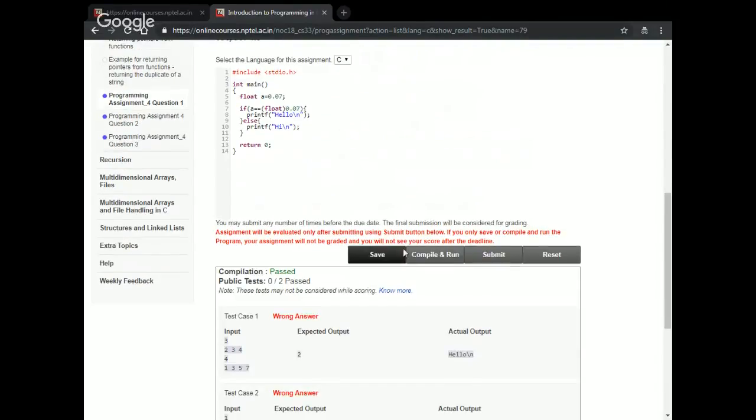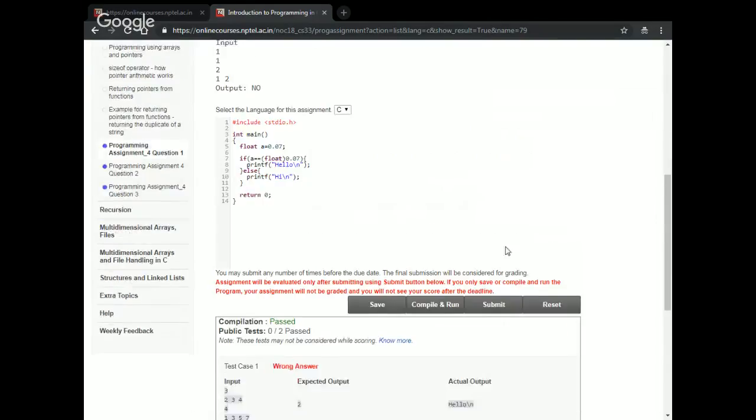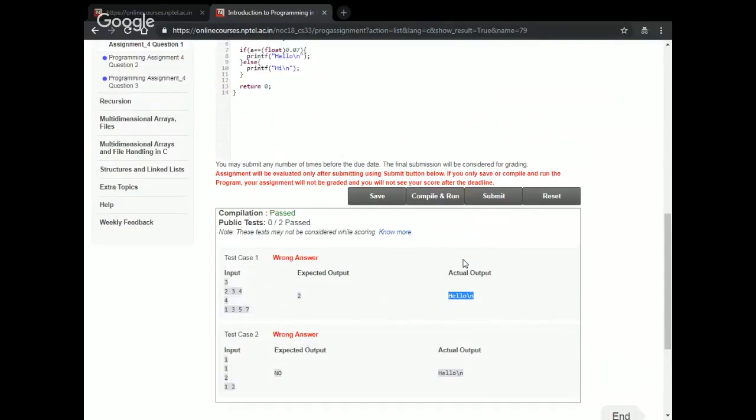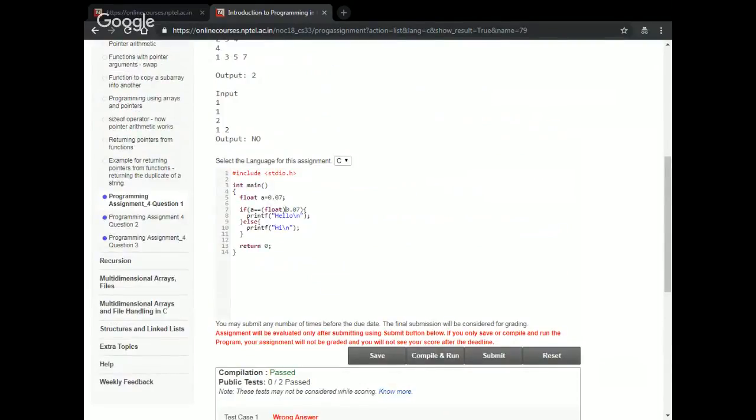Okay, so I was about to just change it to float. Do a cast explicitly as float, and then if you hit compile and run, it should print hello. Yeah, it printed hello. So the confusion was that if you just set the constant 0.07, it would be taken as double, and you're comparing a float a, which is 0.07, to double 0.07, and there are precision issues which I don't want to go into in greater detail. But one way to make sure that such equalities work is if you convert both of them to float.